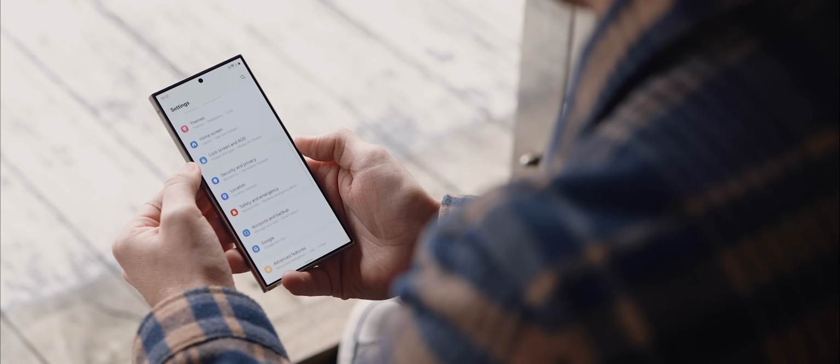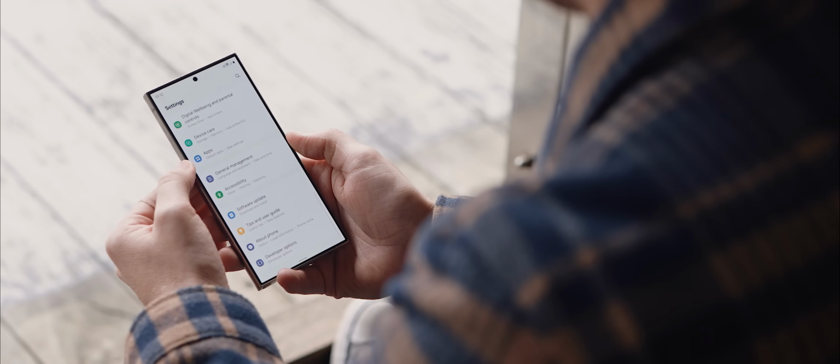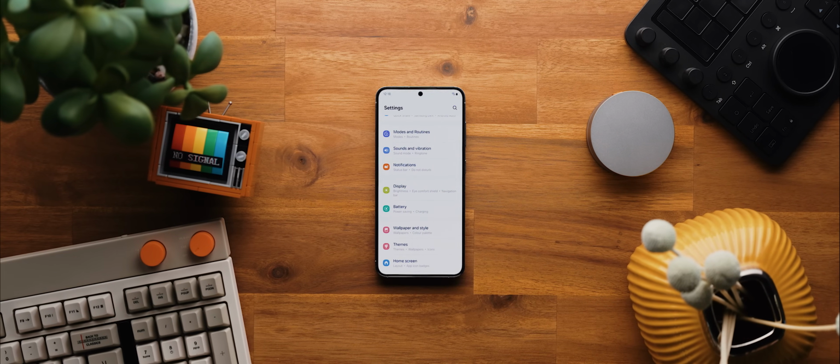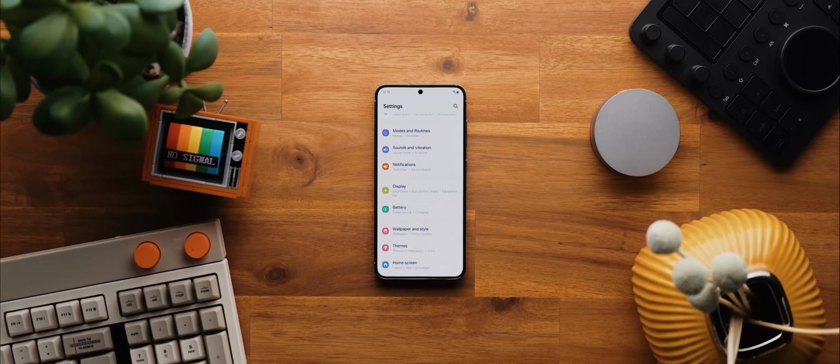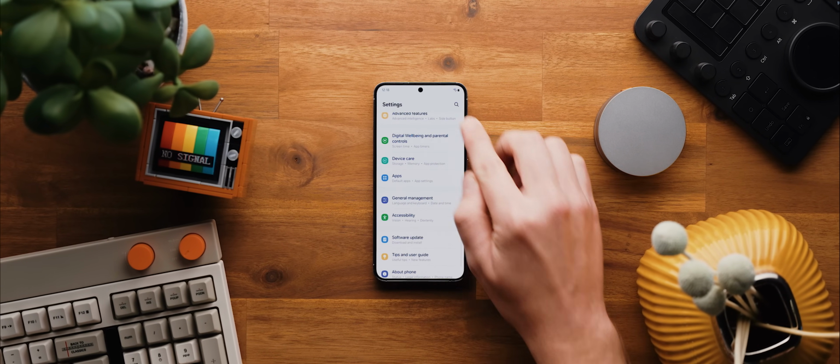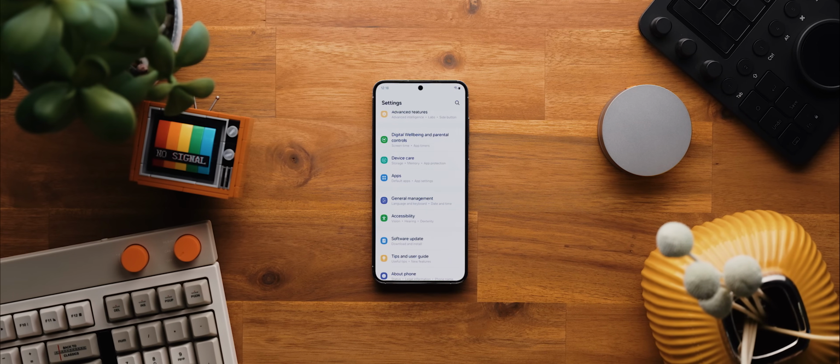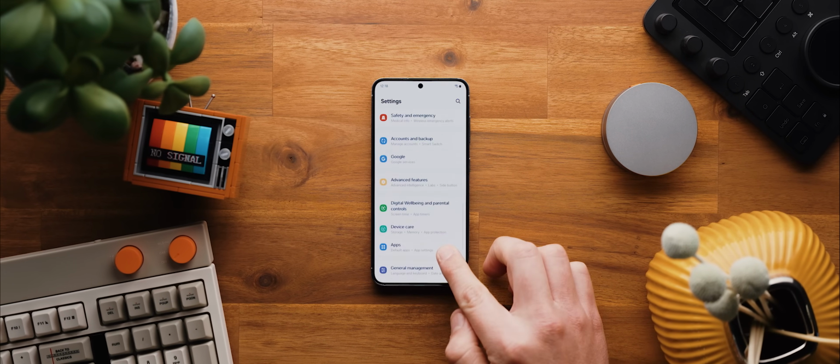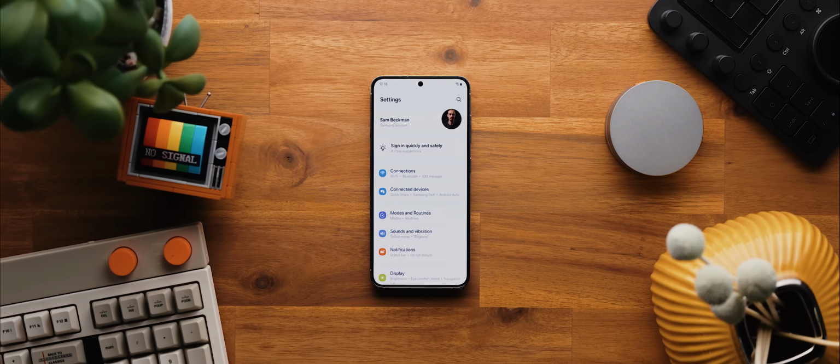of the Settings app, it is super unintuitive. I mean, this modes and routines option is way too high towards the top. You've got this apps menu all the way towards the bottom here, which is way too far down. And I mean, a bunch of this stuff I literally never use, so it's just taking up space.